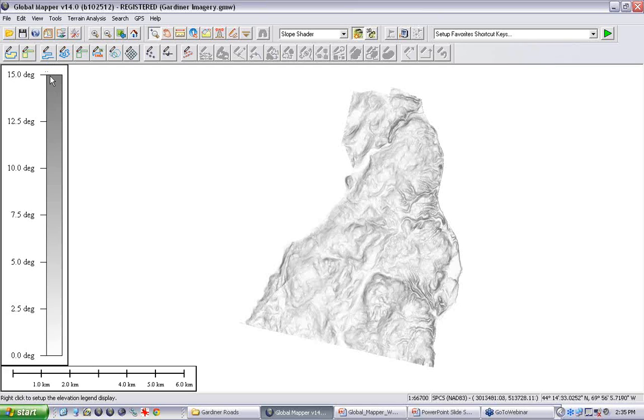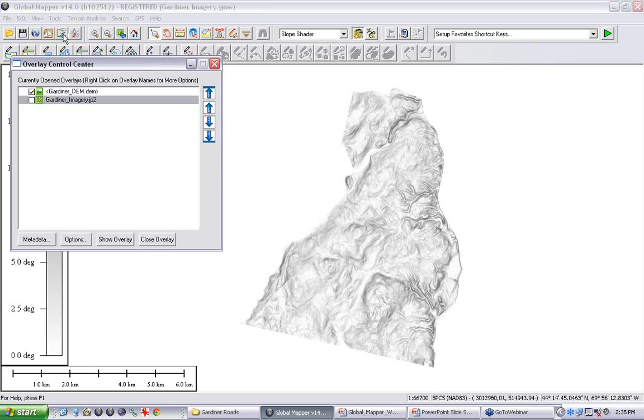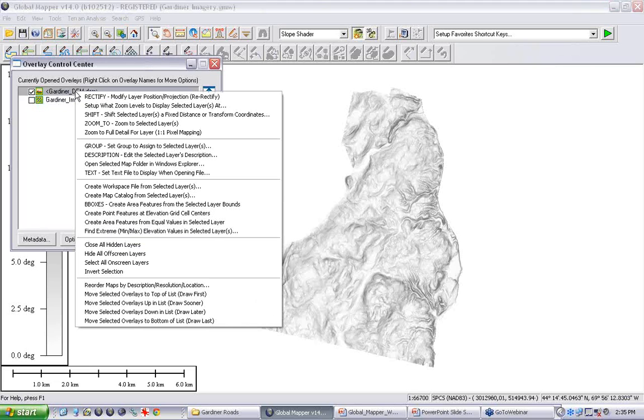What I want to do in this particular workflow is extract specific areas of slope. In other words, areas that fall within a defined threshold. And the way that I do that is from within the Overlay Control Center. I simply right-click on the layer, and I choose Create Area Features. We did this last week in a different context. This week, or last month, I should say. This month, we're going to capture areas that fall within slope thresholds as opposed to specific colors.